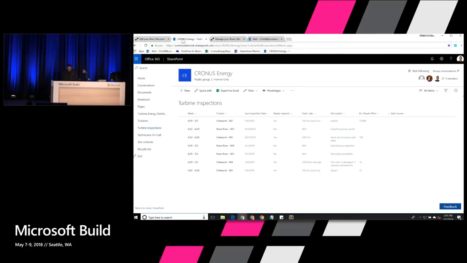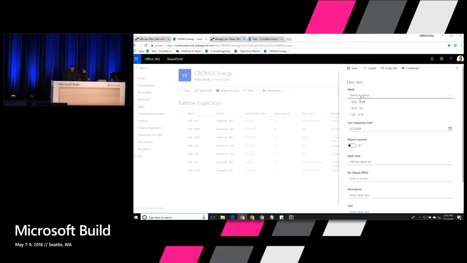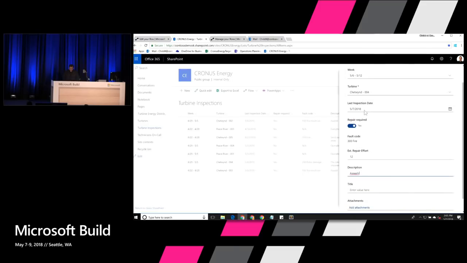So let me go ahead and create a new inspection. We'll create new. We'll select the week as this week. Turbine, let's say it's Chetwynd 004. Its inspection date is today. Repair is required. The fault code is fire. The estimated repair effort is going to take a while because the fire is crazy, so we're going to go with 12. Go ahead and click Save.